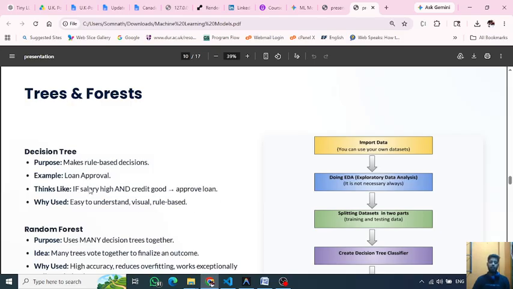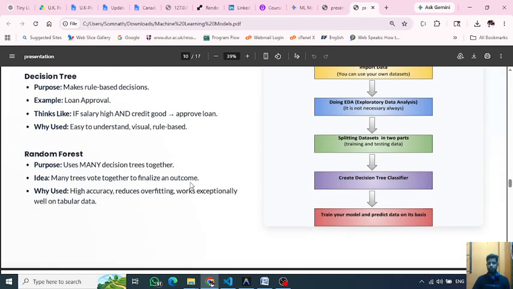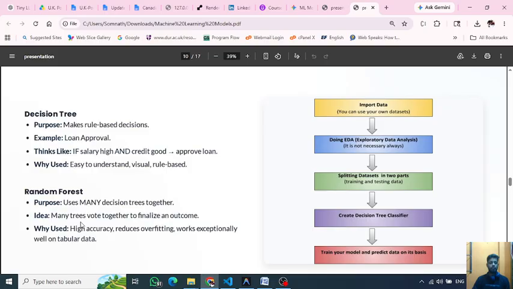If in the first step your salary is not high, then it will go to another branch, and it will not approve the loan. So a yes/no kind of branch, two branches are created from this first step. Then again two branches, and this way, like this structure. Why use it? It's easy to understand because it shows you visually how it works, and how we decided the output.